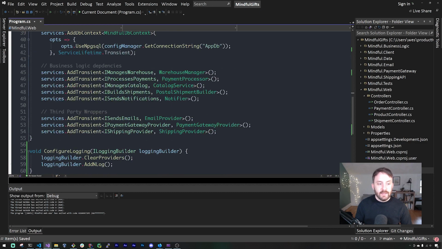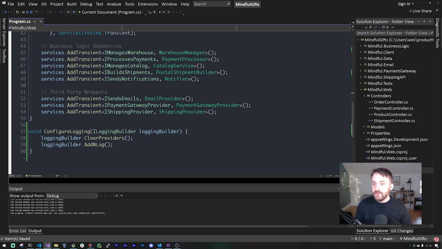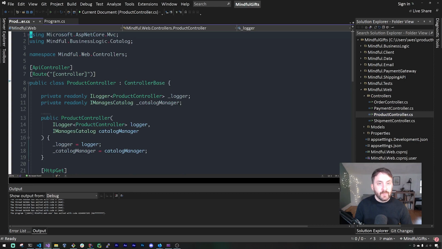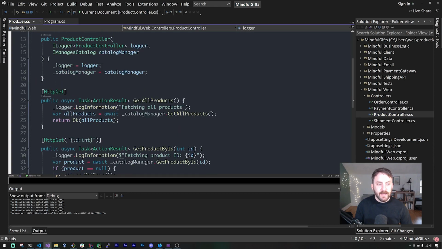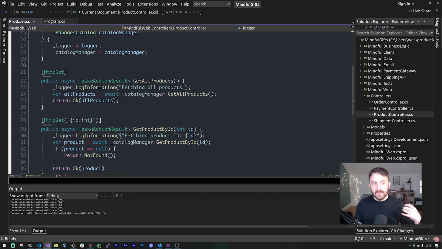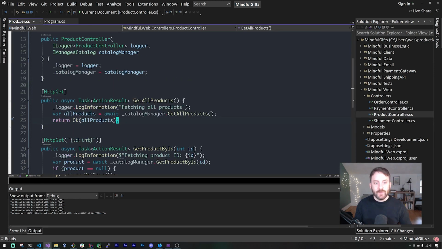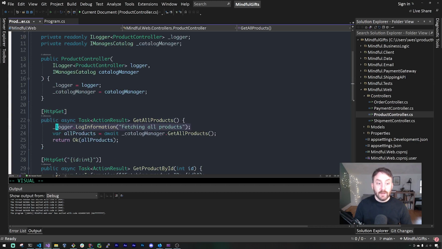we can take a look in an example controller, for instance. So let's go ahead and head into our product controller. Pretty standard controller. We can see that at the standard /products route here, we have a logger that's been injected here, and it's of the type of this particular controller, and we're simply logging out fetching all products.